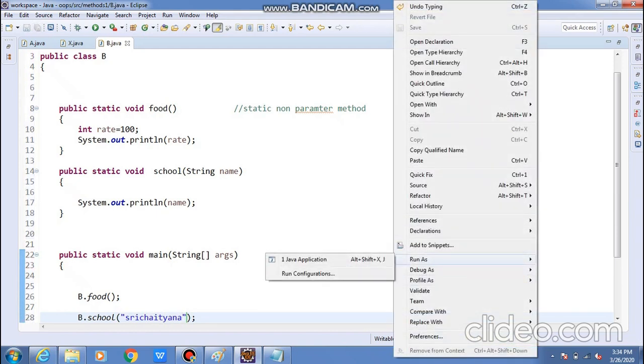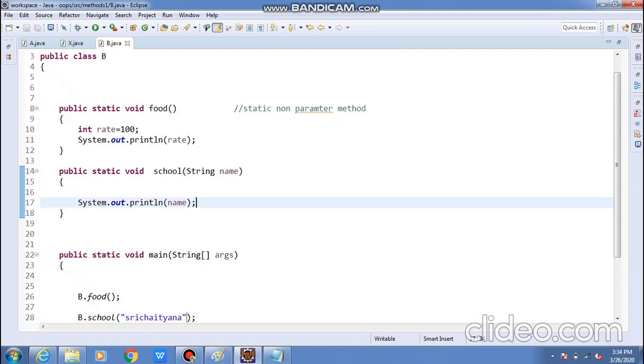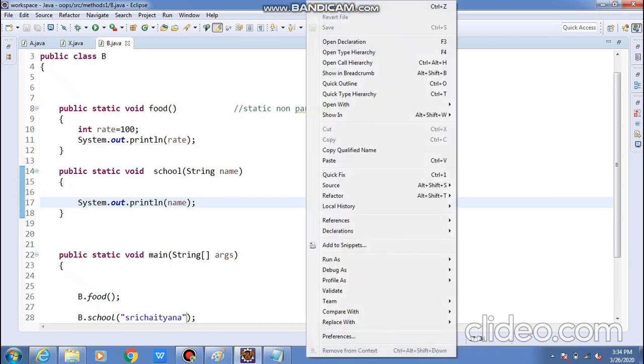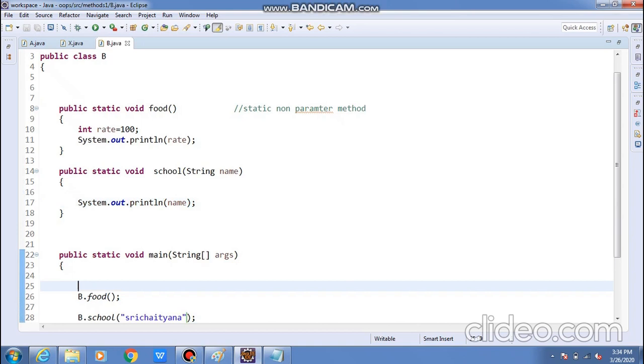In the previous first example, what did we see? Instance parameter and non-parameter. So what is the difference? What is the main difference between the instance method and the static method? Instance methods we can call with the help of the object, and for static there is no need to create an object. Directly by using the class name we can call the static method. So here I am directly using the class name.